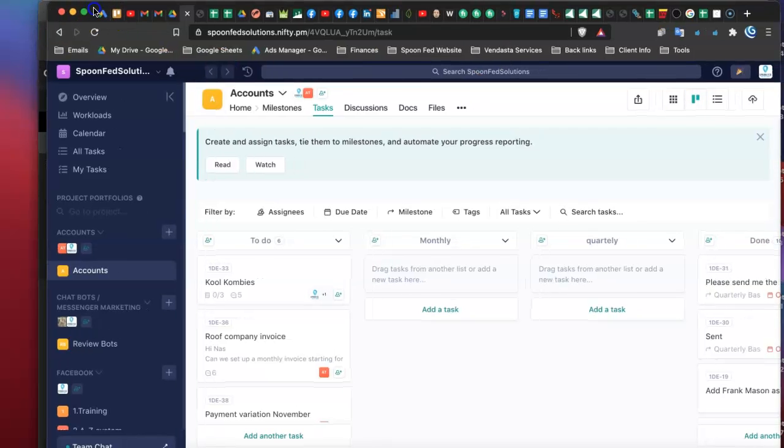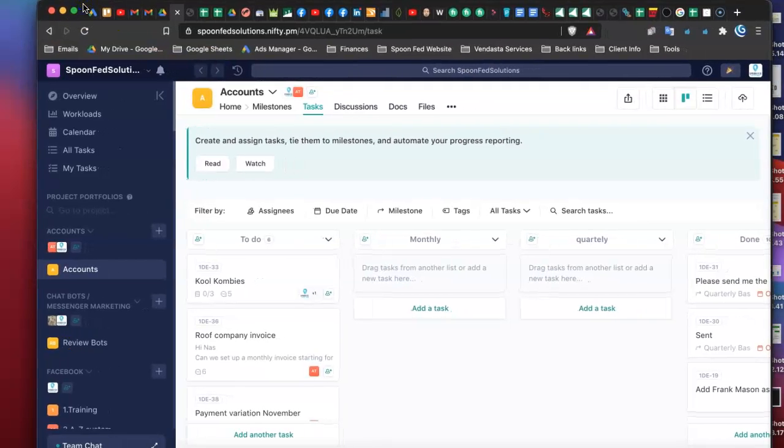So this is a little bit of training for Nifty. You can find the boards you've been added in on the left hand side here. And then when you click into your board, so I've clicked into the accounts board, you find the different parts of the board along the top.